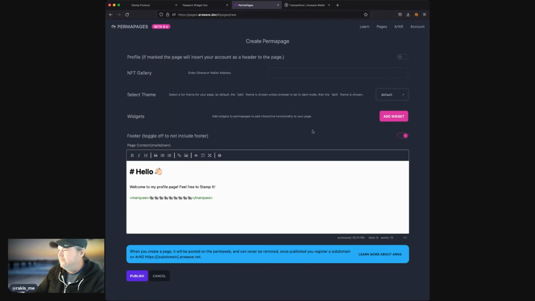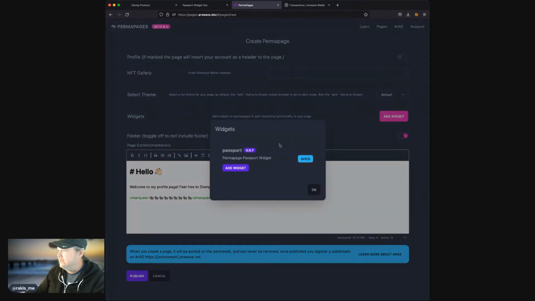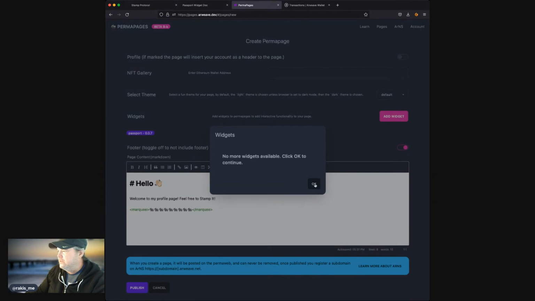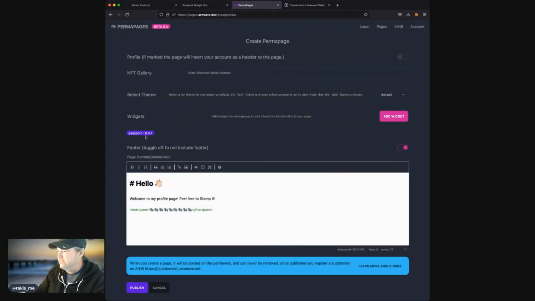Then finally, we have this add widget. So we click add widget, and we can add our passport widget, which connects to the stamp protocol. And we've got our content management. And our content management is Markdown.